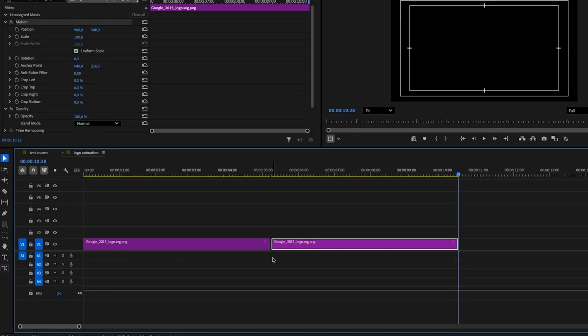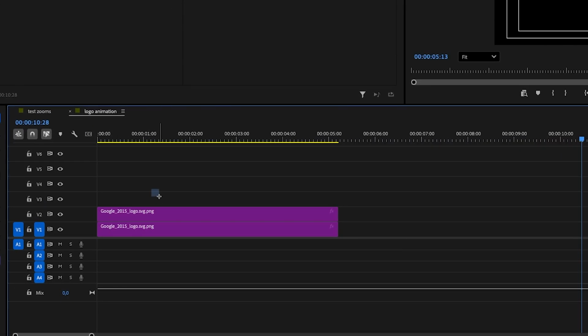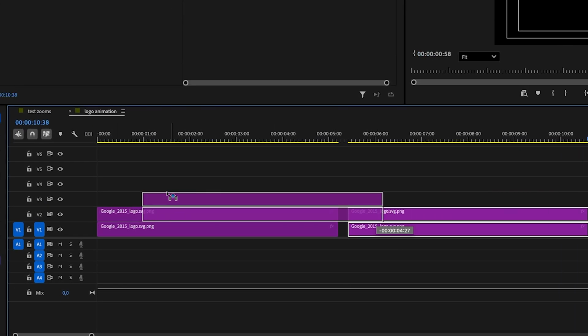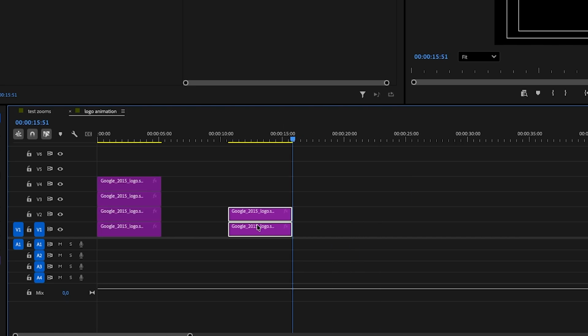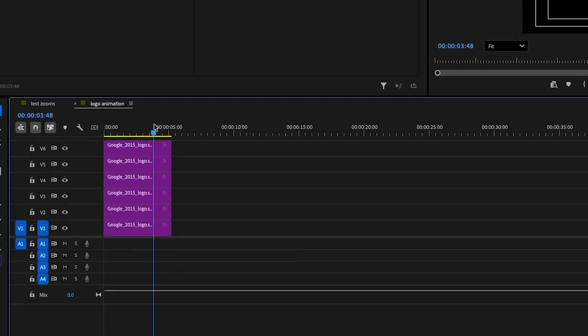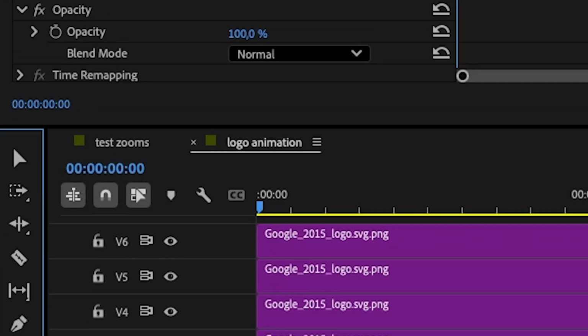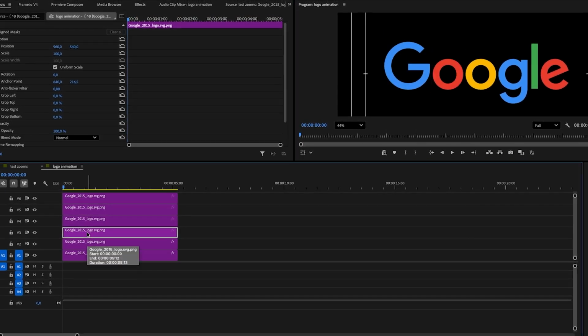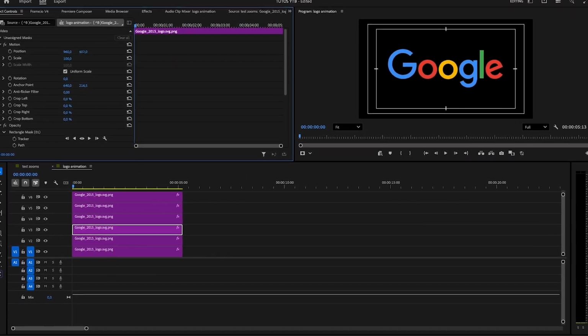All right, now that it's installed, duplicate your layer once for every letter in your logo. Like for Google, that's 6 letters, so 6 layers. The idea is simple. Each letter needs to move on its own. Grab the mask tool and mask each letter layer by layer. Basically, one letter, one layer, one mask.